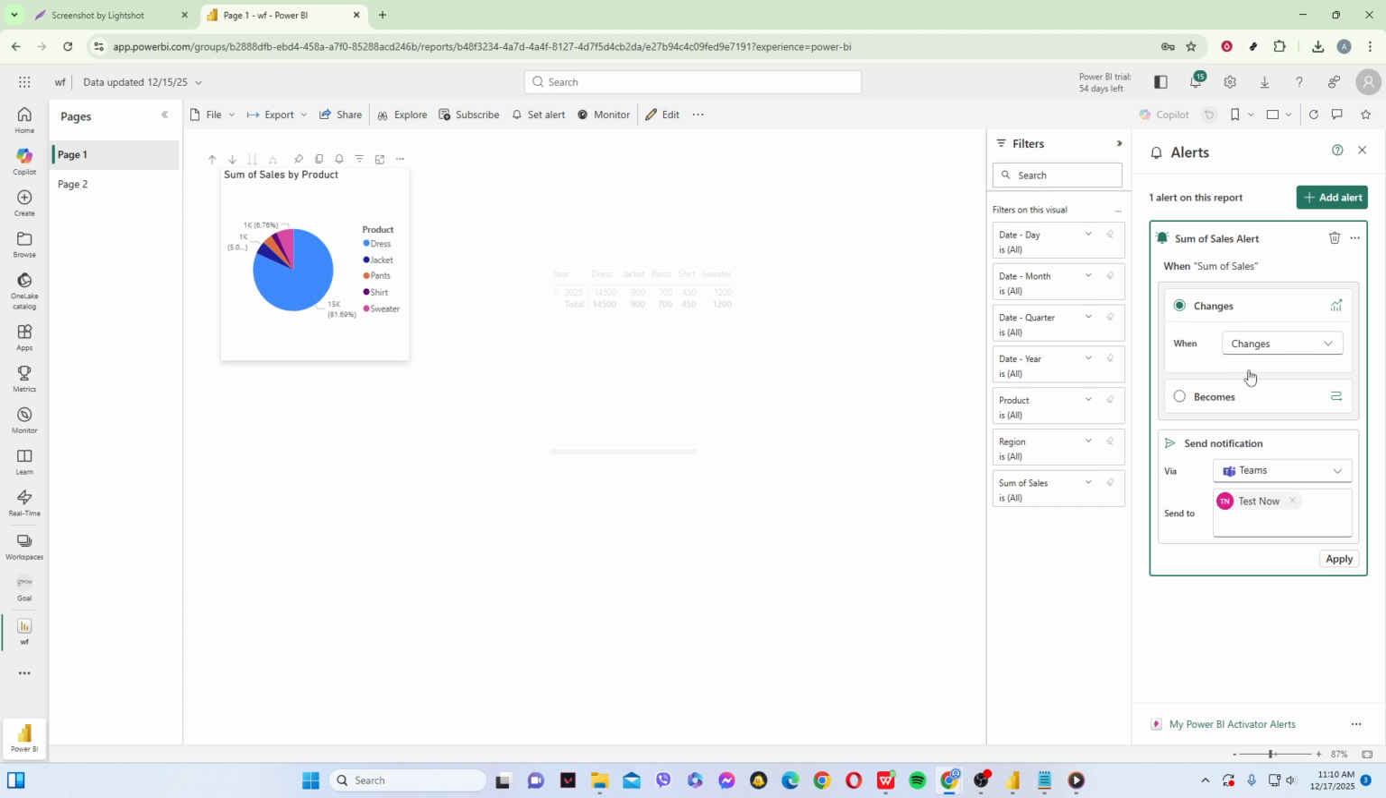Then decide where you want the notification to be sent. You can receive it directly in the Power BI service, via email, and on mobile if you're using the app. Pick the destination that best fits how you monitor your data during the day. If you're worried about too many alerts, remember you can always come back and adjust these settings. When everything looks good, click apply.